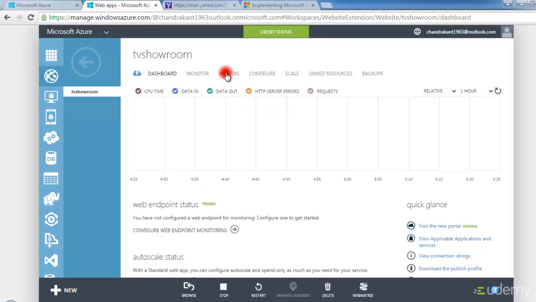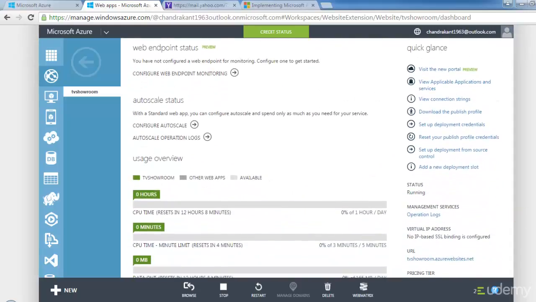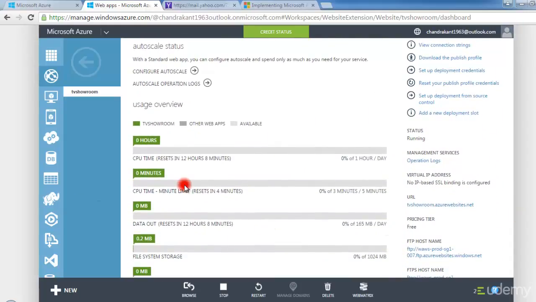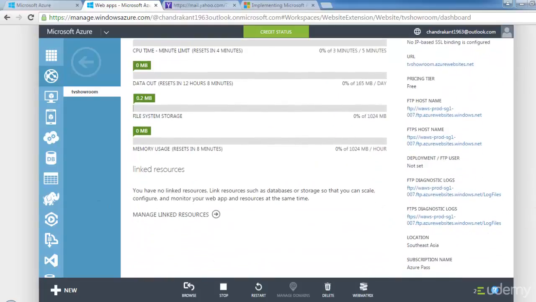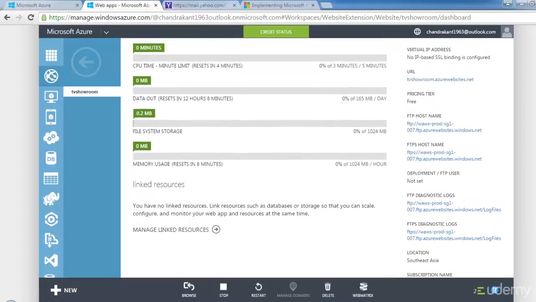You will find web endpoints, configure web endpoint, monitoring, auto scale. All these features are there which you can add to your application, right? How much time it is used, it will be monitoring all these things, how much your application has used memory, all these things you can see here. On the side, you will be finding the URL of your showroom.